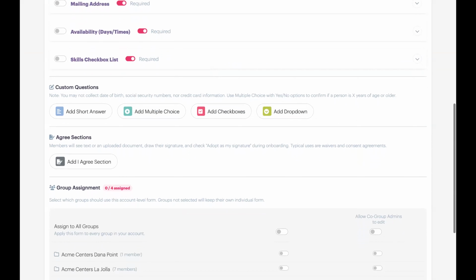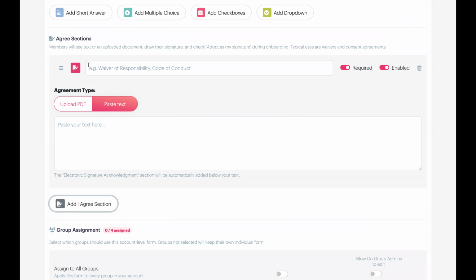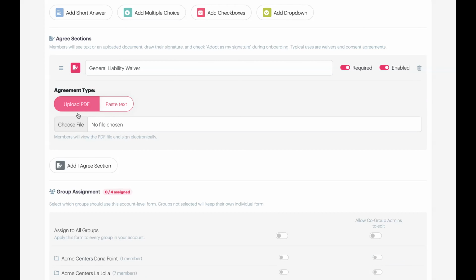You have the ability to scroll down here to the I agree section. So here you will go ahead and put in the title of your waiver or agreement, and then you can have it required or not as part of signing up, and then you can enable it or disable it. Then you have the agreement type. You can either upload a PDF or you can paste, whichever one is most convenient for you. I'm going to go ahead and upload a PDF. The name should match right here. So let's make this general.